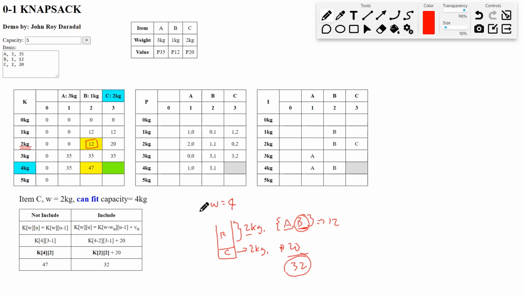So this is actually not optimal. So just choose not to include C in that case, because if you don't include C, you have more room to put B inside, right? So the previous one. Therefore, the optimal value for this one will be 47 and not included.